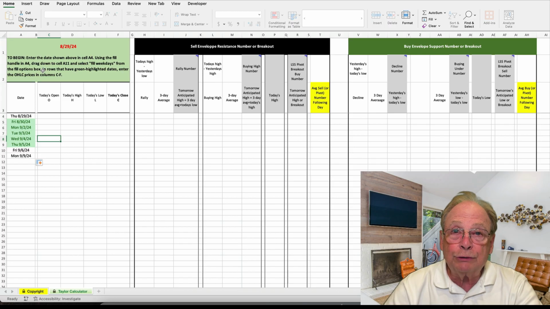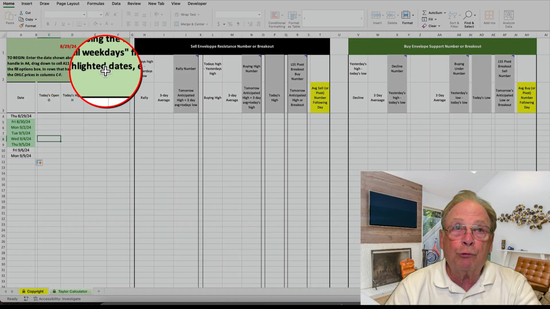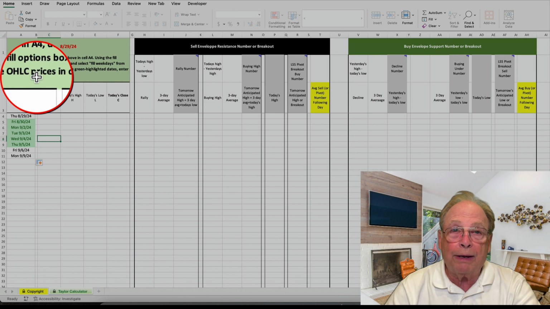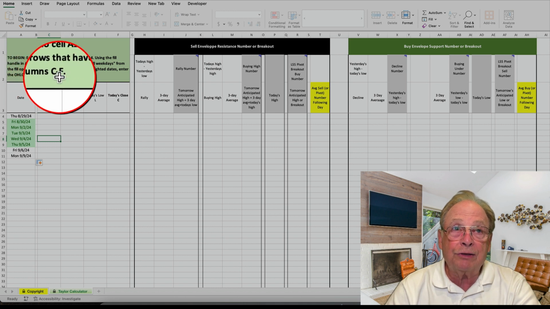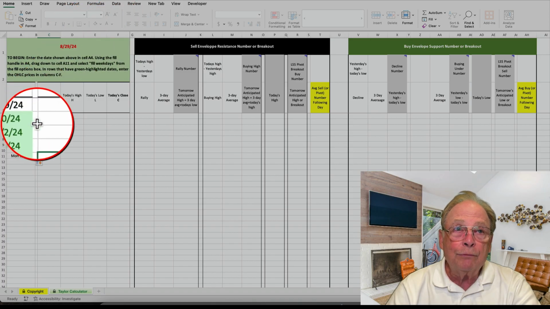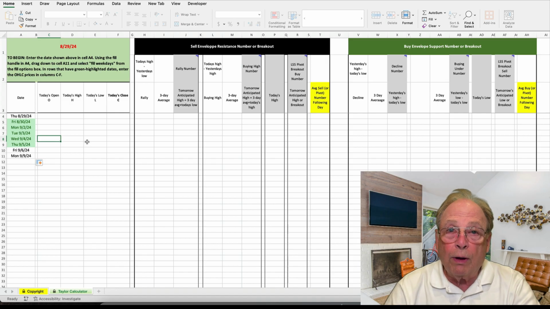The next instruction is, in the rows that have green highlighted dates, enter the open, high, low, close prices in columns C through F. Now here are the columns C, D, E, and F, okay? So basically, 4 columns have to be filled out in these first 5 rows. So this is how you set up the calculator.